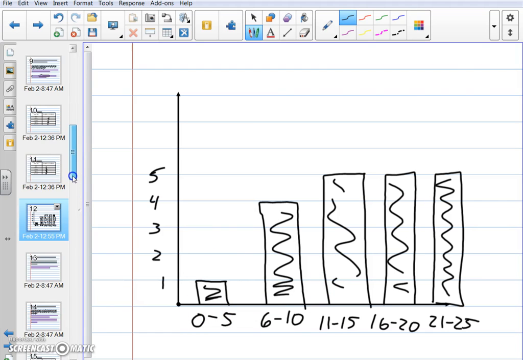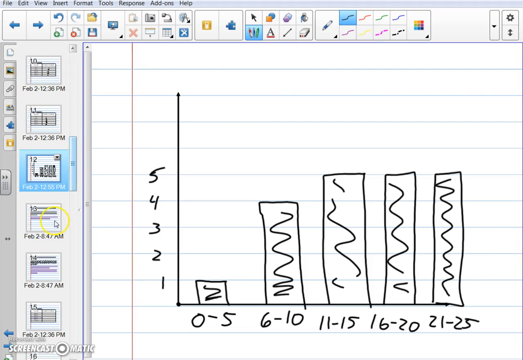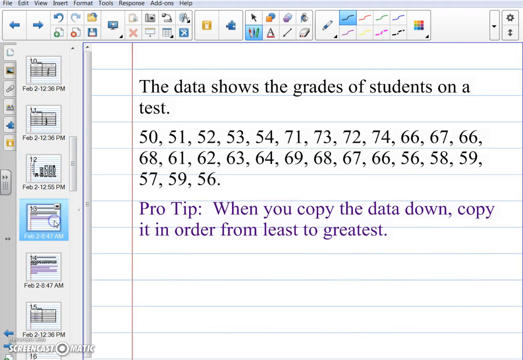And I believe, well, there's one more problem, and this time I'm not going to give you everything. For this one, just like the dot plots, here's some information. I want you to put this in numerical order, from least to greatest. This data shows the grades of students on a test. It's actually the results of a test from last year. I think it was out of 80 points, so these are fairly good.